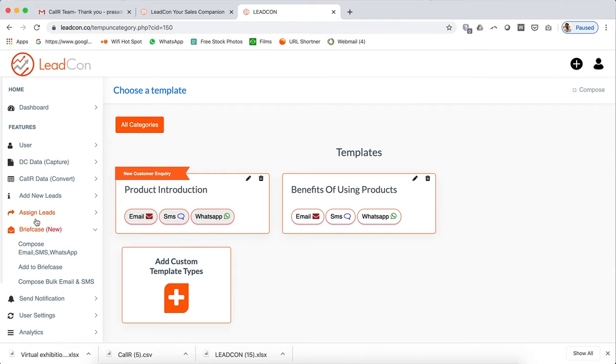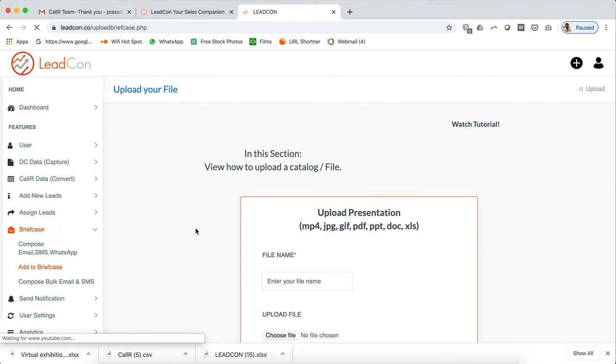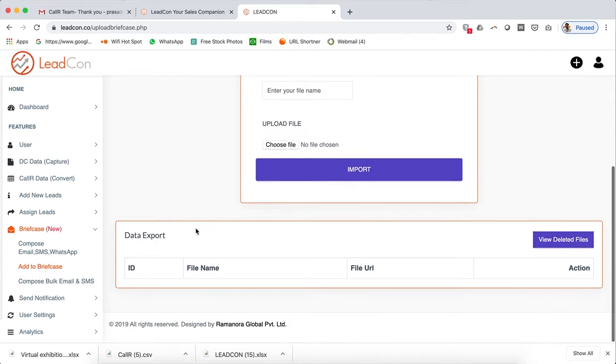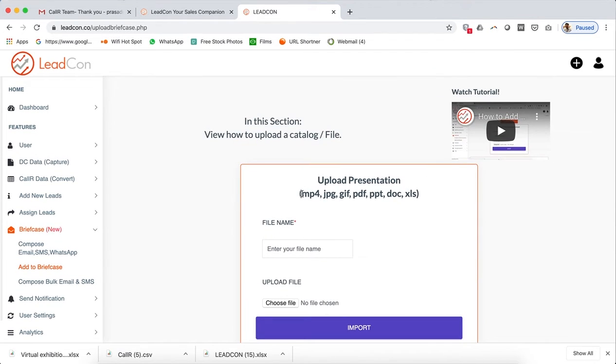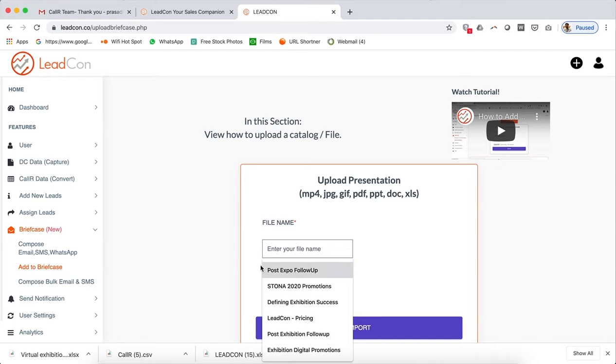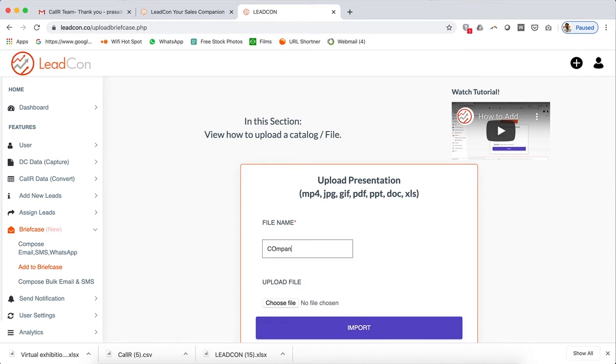Let's add the details into the briefcase so that we can add a certain amount of presentations and files which can be sent. So I come back, this is our file, whereas in you can add up to 8 different types of files. Can you see that? Including audio as well, which is MP4, JPG, GIF, PDF, a PPT, document, an Excel sheet. So I'm going to say company presentation.